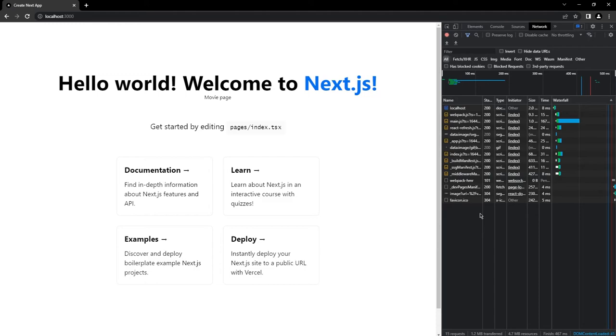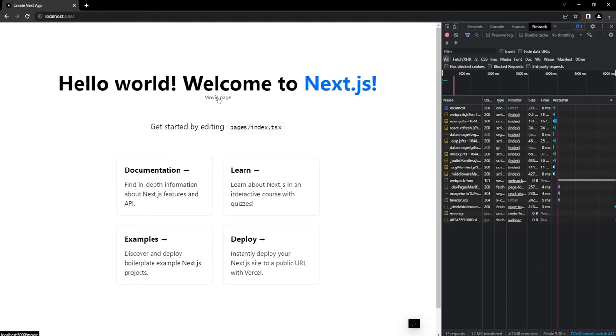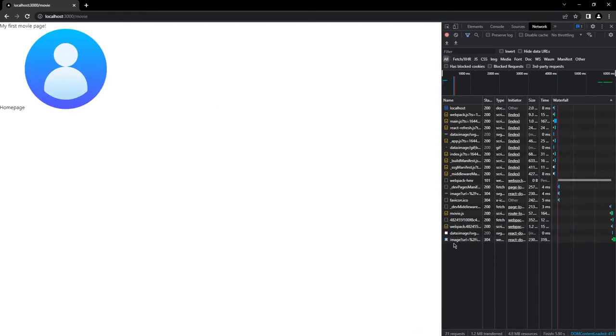That's because the image is not on this page. It will load when I go to the movie page. Let's try that. As you can see, it's right here.